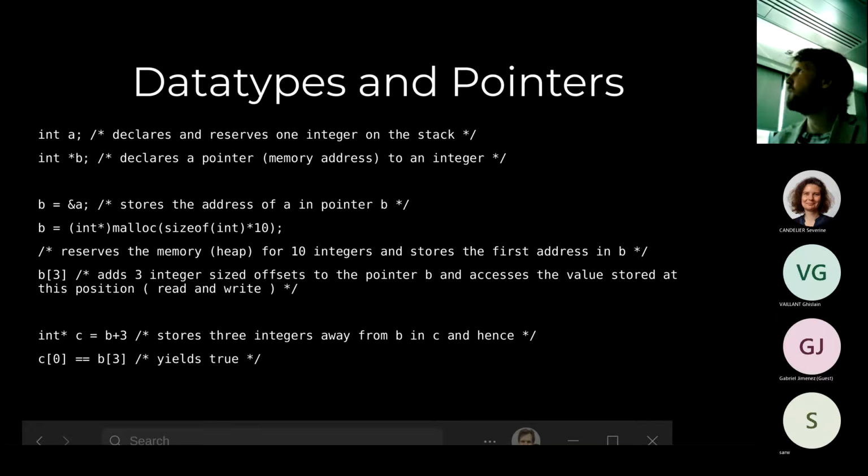So to make it a bit more usable, this declares your variable on the stack. It declares the variable and reserves the memory for it. This declares a pointer to such a variable. This way you can get the address of this variable and store it in this pointer.